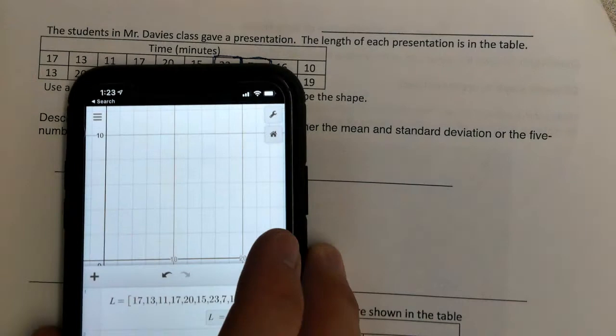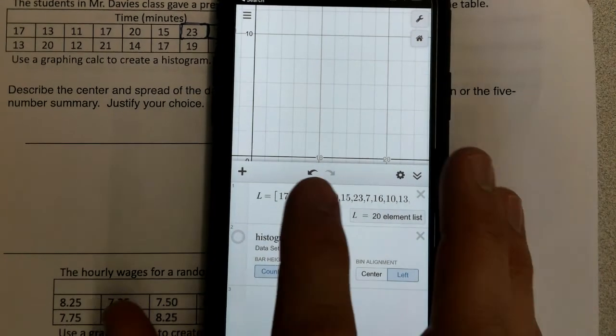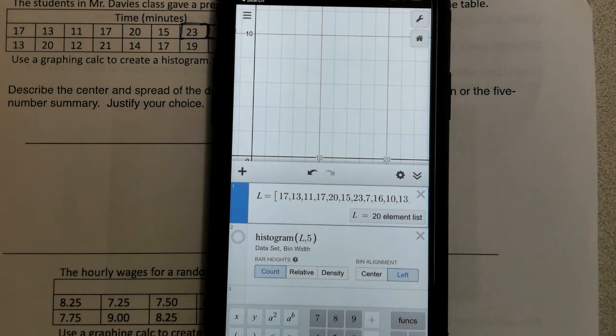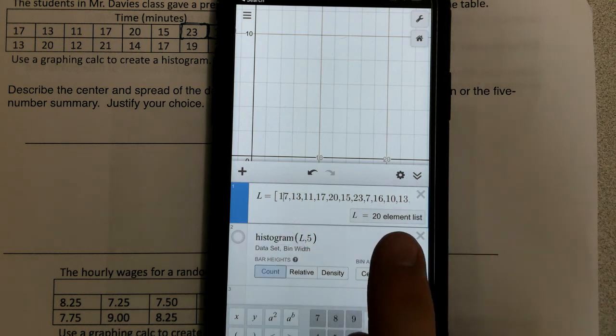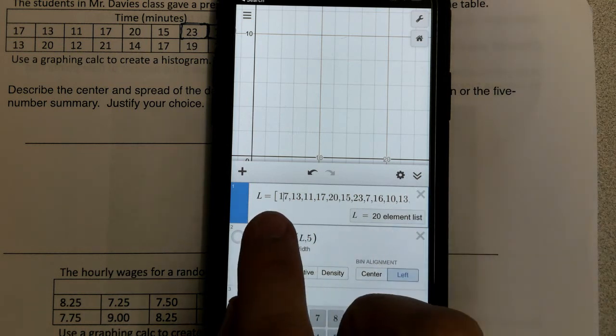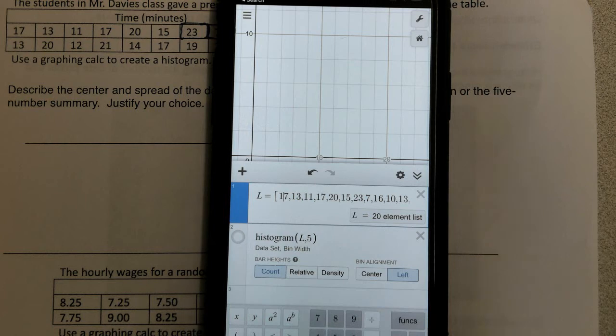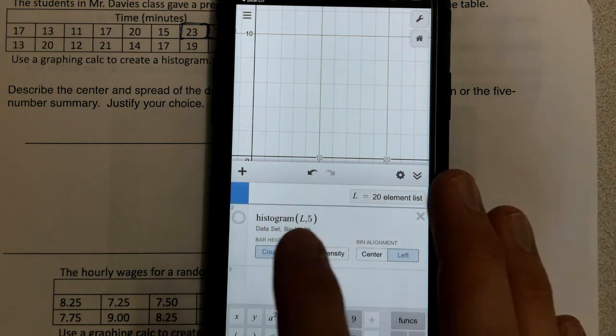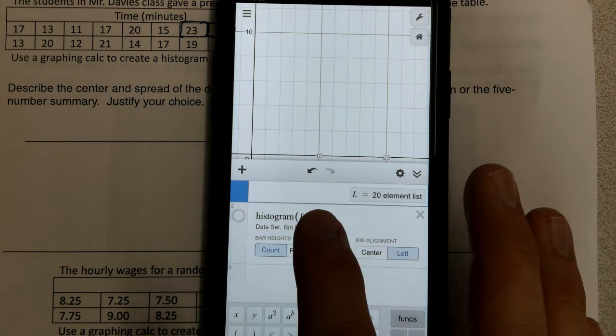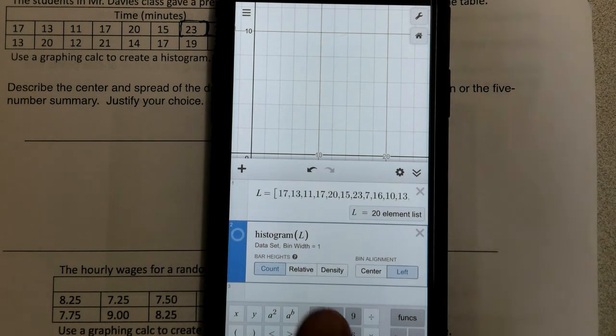Now in Desmos, you're going to type in all the numbers in a line. You're going to call it L for list, and then put in all the numbers. I've already put in the numbers here just to save some time. Once you've done that, it should say L equals a 20-element list. Remember, you've got to use braces here, not brackets or parentheses. Once you've typed all of that in, if you want a histogram, you just type in histogram, and it will default to picking the bin width as 1.